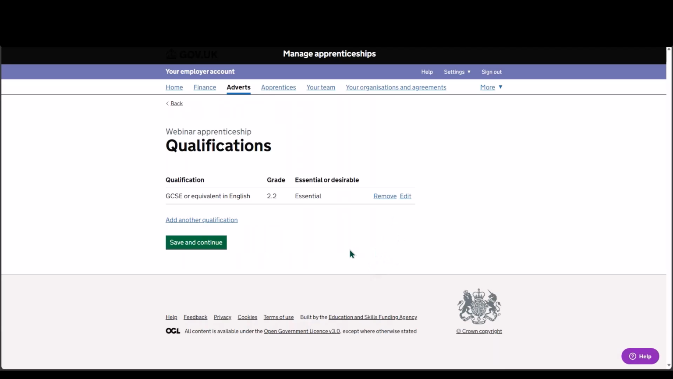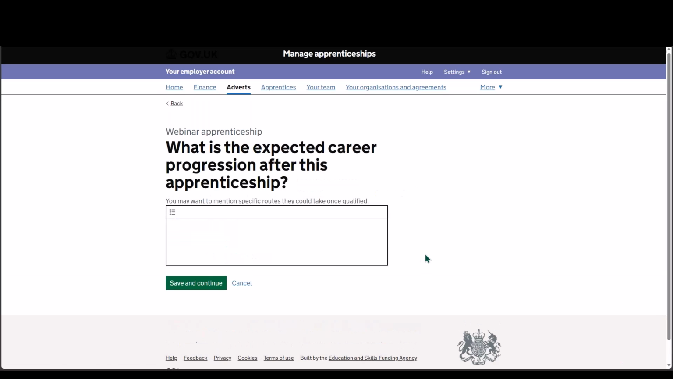You will now be shown the qualification that you have input, and you can either add another qualification or you can continue through. We are not going to add any new qualifications for now. So let's click save and continue.